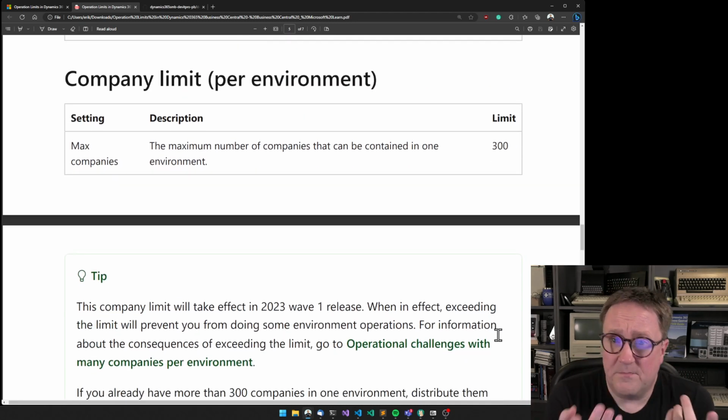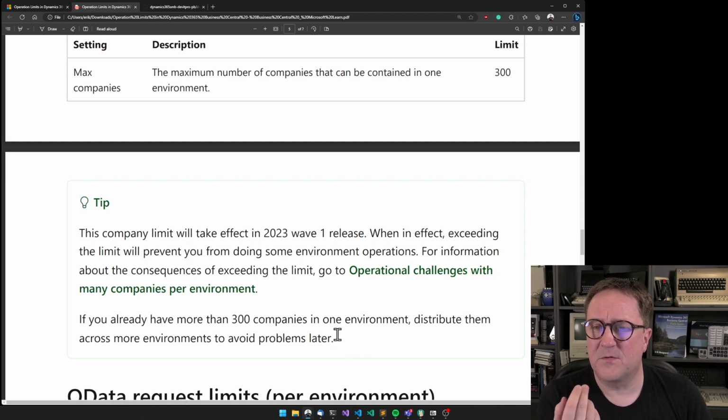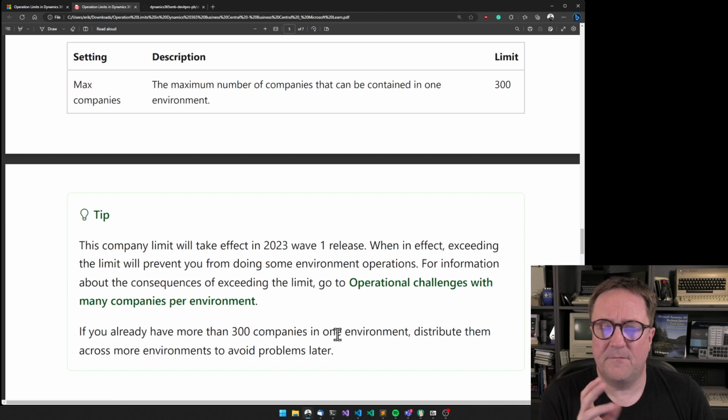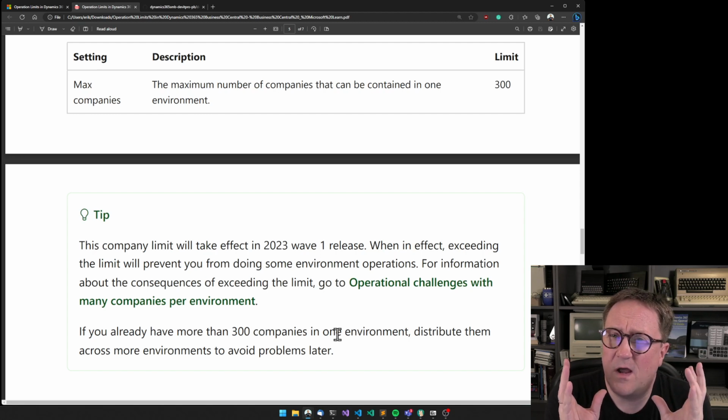And this one is new. So company limits. You cannot have more than 300 companies in one environment. And we can see that this will take effect from now. And there's been a lot of chatter about this one. I think the reason for this is to upgrade.